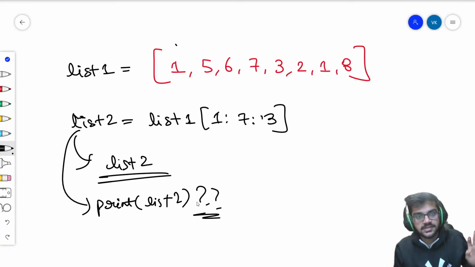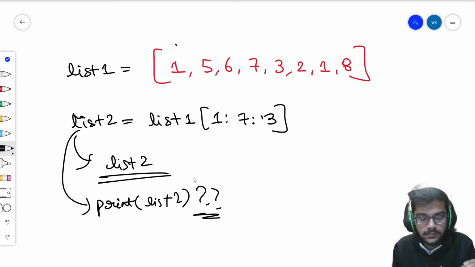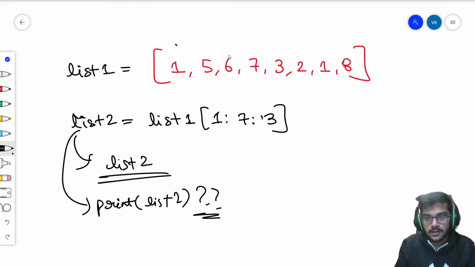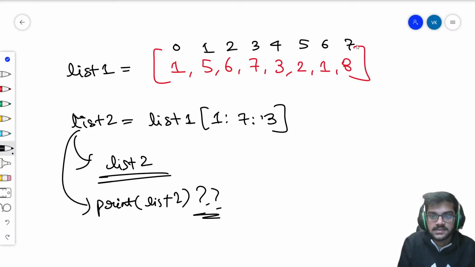I'm not going to present the options here, because you will be able to get that. Can you tell me what will be the output here with respect to this list? Again, I'm not going to write the indices because that's going to be quite helpful for you. The numbers are 1, 7, and 3. Okay, let's write the indices as well. So 0, 1, 2, 3, 4, 5, 6, and 7. On that note, can you tell me what's going to be stored in list 2?